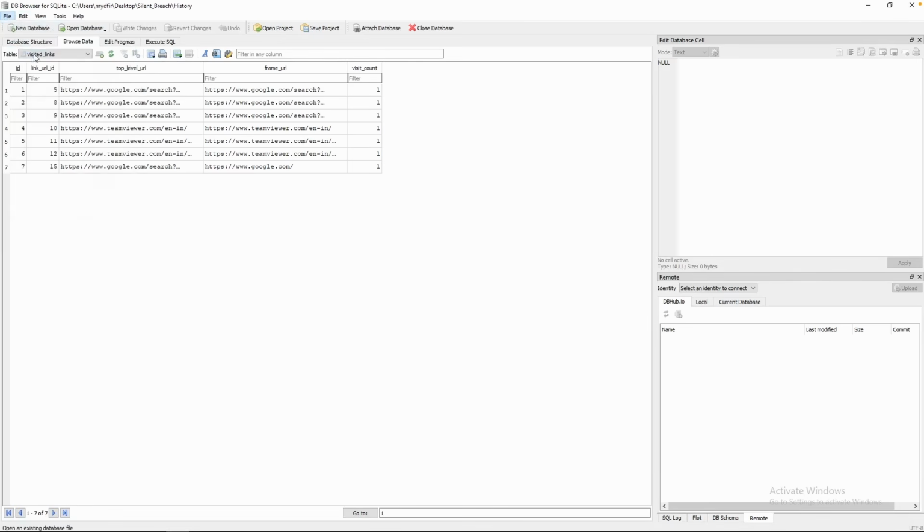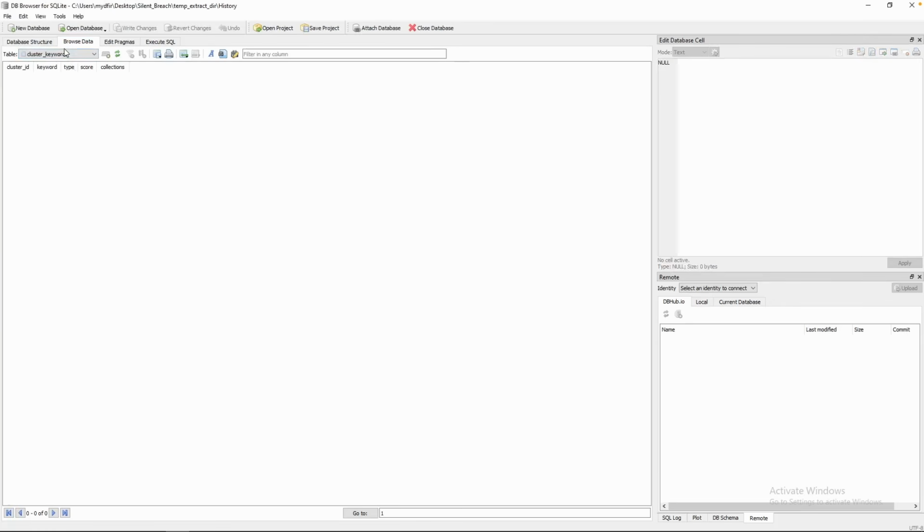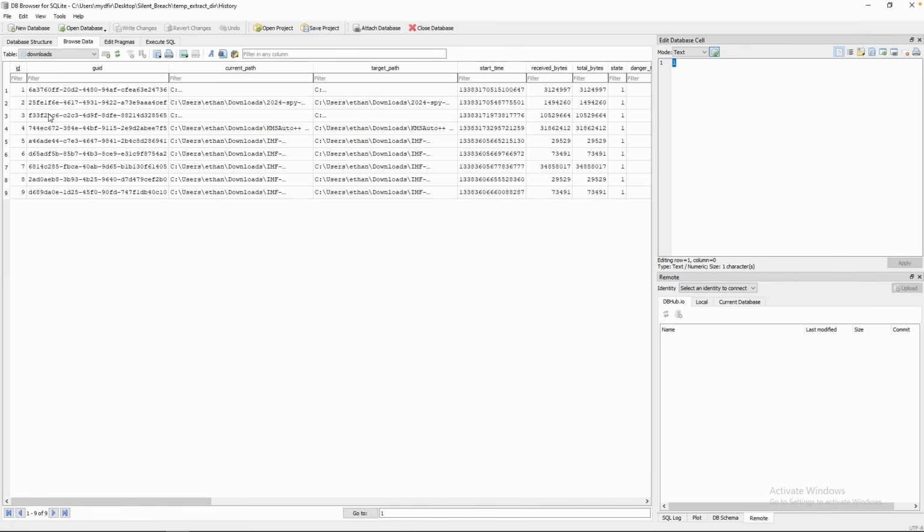So I'll go File Open, go into Desktop, Silent Breach, and notice how we don't see anything? Well, that's because it's looking for the file extension of DB, SQLite, and DB3. But if we select all files, we can now see the history file. Clicking into that, go into the dropdown, and let's select downloads. Okay, we got 9 entries, and immediately I do see the IMF here. So this is the file.